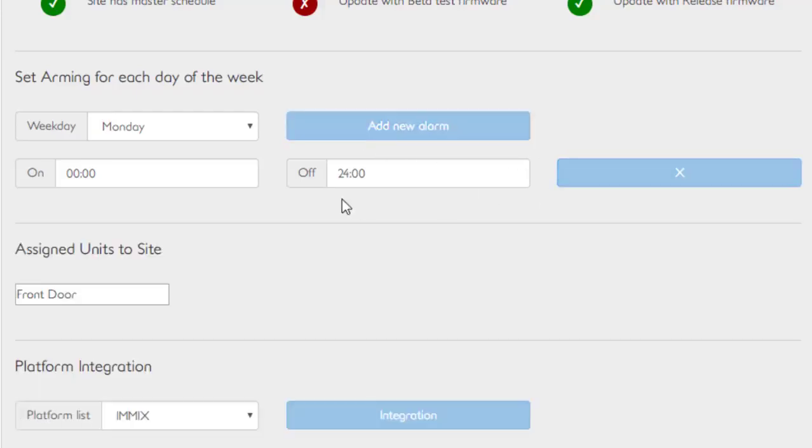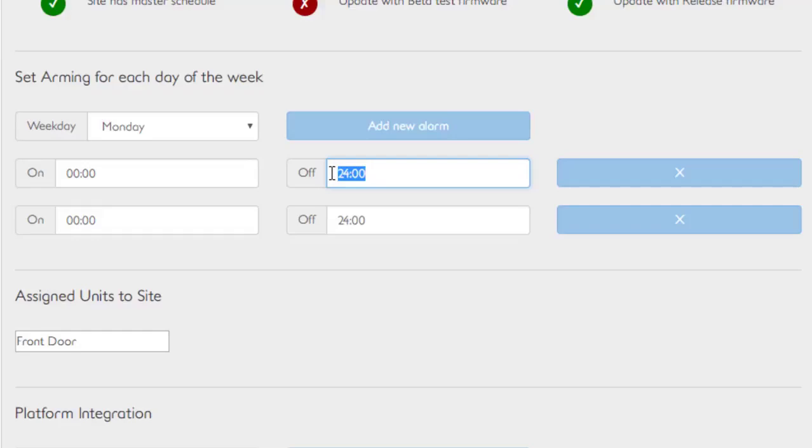The unit can be armed all day or set to arm only at certain times, such as non-working hours. Assign units to the site by typing their name and selecting them from the drop-down menu.